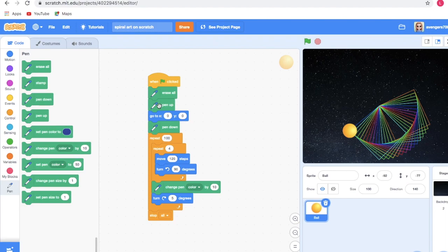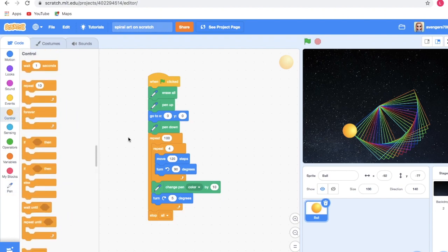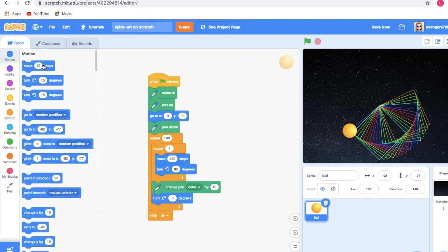So yeah, pen up. And I have given go to 0, X and Y. X and Y is nothing but their position here. That is the X and Y. You can find the X and Y in the motion. Yeah. And you can find the repeat in the control thing. It should repeat 100 times and I have given 4 times also. Move, turn, like blocks. You can find it in the motion.